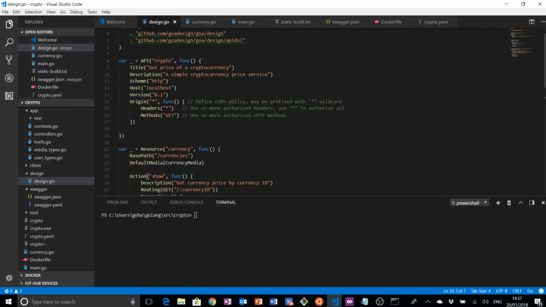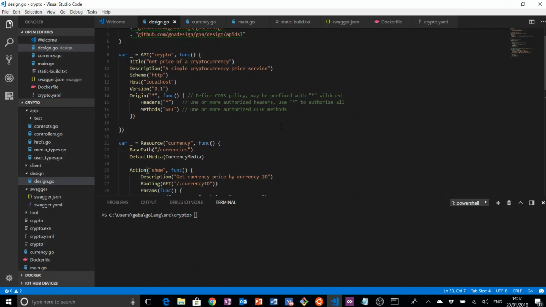You define the API itself using this construct here. So I provide some metadata, title, description. I can set the scheme, I can set the version, and also, for example, course settings. Course policy can be defined as well within the API directly.